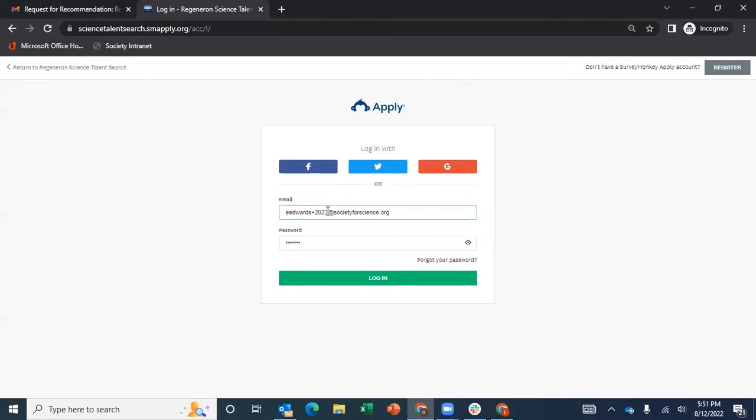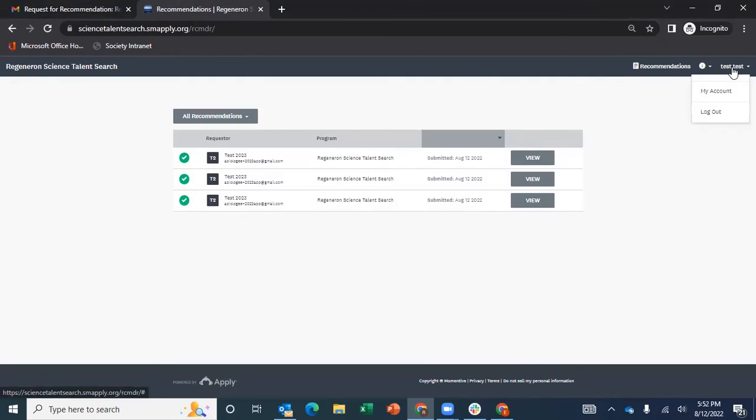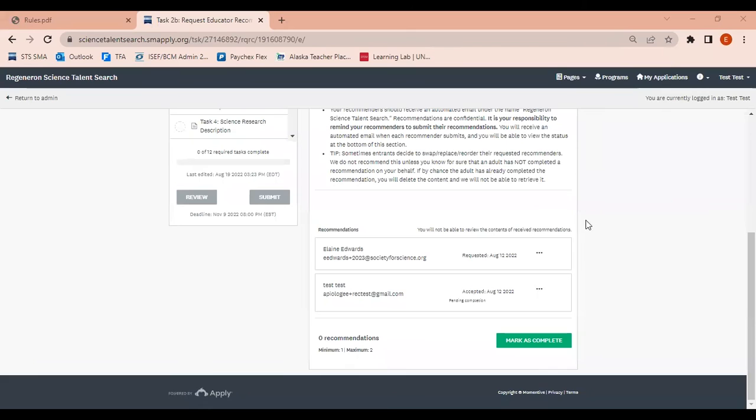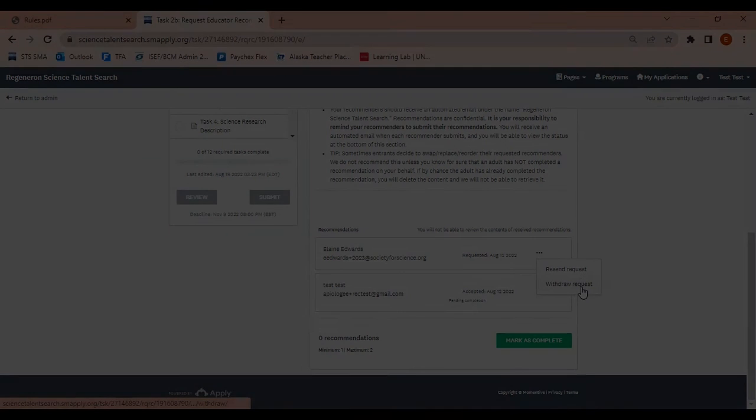You will need to log into the account under the other email using the same instructions from earlier in this video, taking care to make sure you are completely logged out of your primary account first, or ask the student to delete the request and submit it again under the email associated with the account you would prefer them to use.